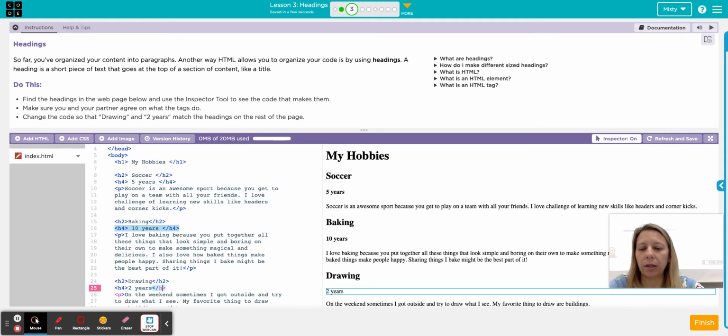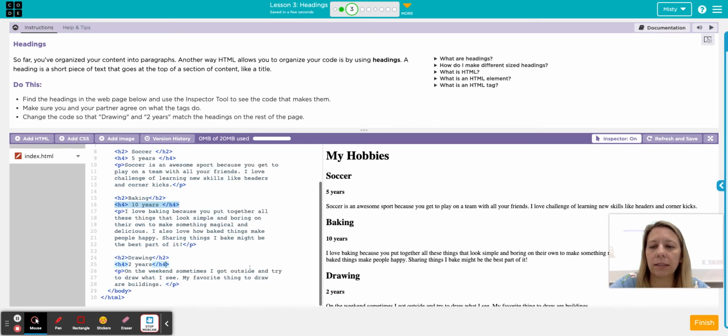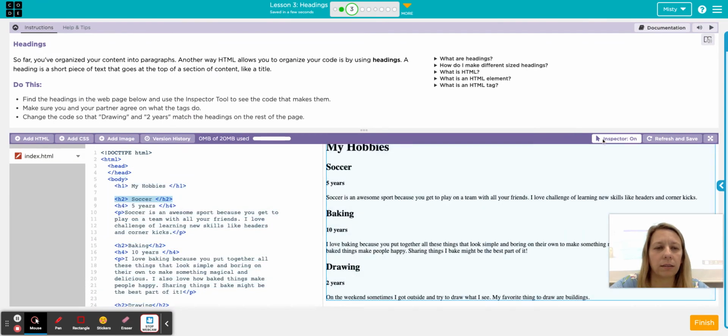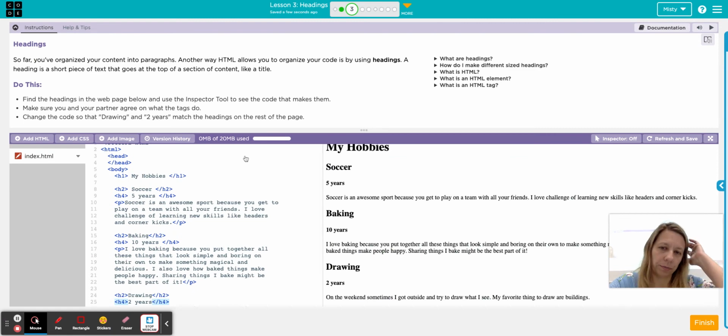You can see it temporarily turns pink while I'm working, but that's okay. There should not be any pink when we're done. Turn off my inspector tool. If you have done that, you may click finish and you may go to bubble 4.